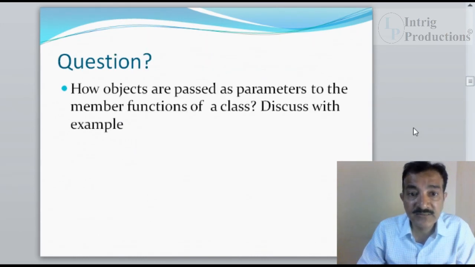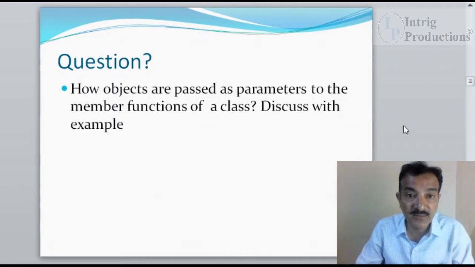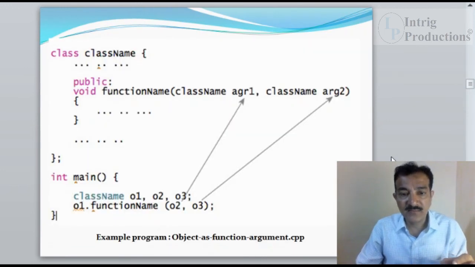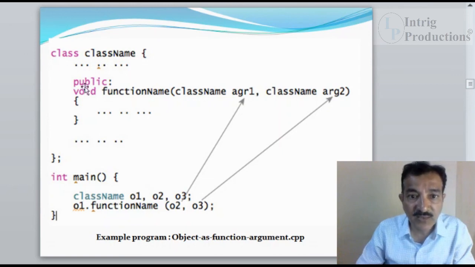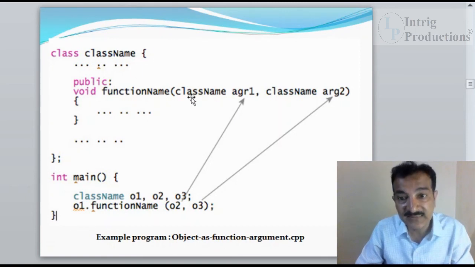The next one is how objects are passed as parameters to the member function of a class. Discuss with example. So here in the next program, how objects are passed as parameters. I'll give you one first illustration of how exactly it happens. You have a class and you have a member function inside. So if you have a member function, then you have a function name. You specify the class and the variable names. Again, you can specify the class and the variable names.